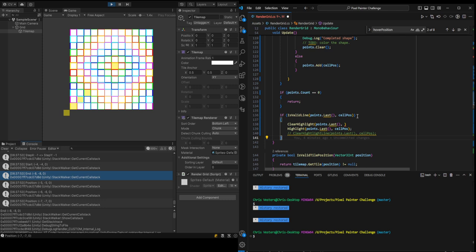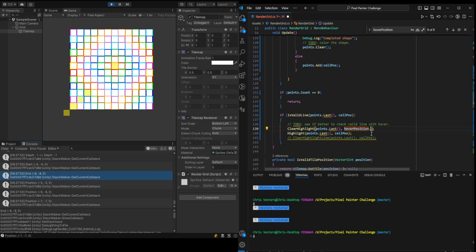Okay, but then I also need to know whether it was a valid line between that and the hover position. Well, not necessarily, I think. Yeah, that's too much work, but okay. To do: see if better to check valid line with hover. That's a very bad English sentence, but okay. It's also not always there, so I should be careful.